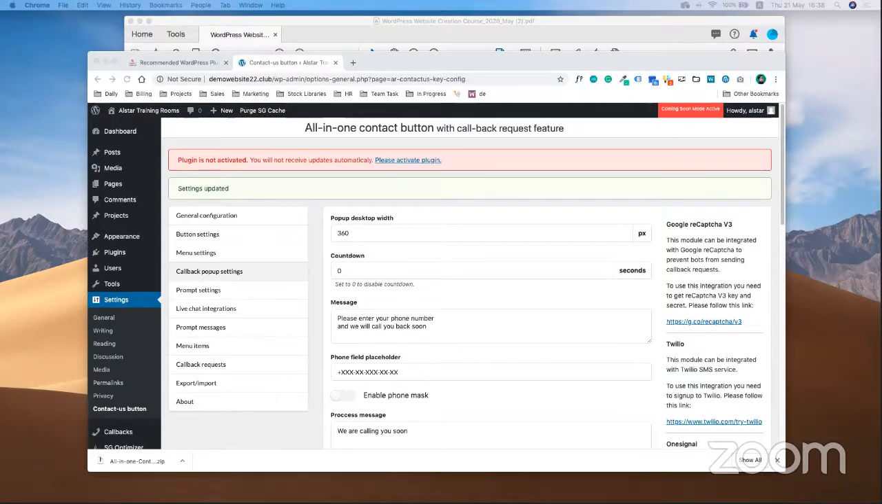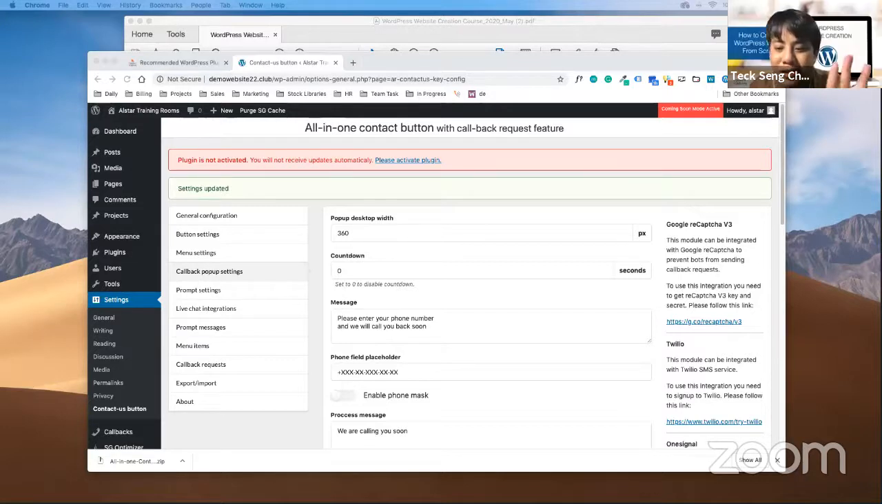Jenny, after the callback request, you don't see my same page. You need to go under callback pop-up settings over here. You can see this part. Over here, callback pop-up settings. Then you'll see the same page.